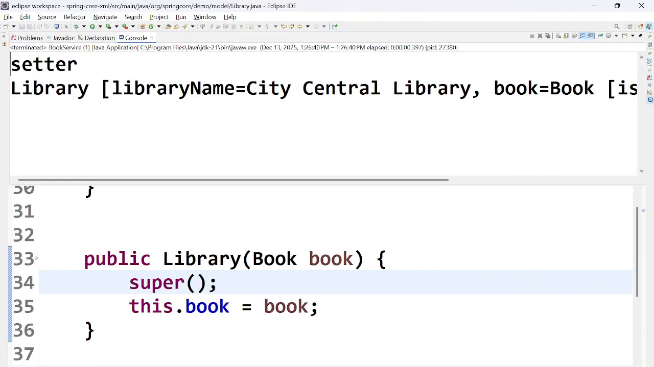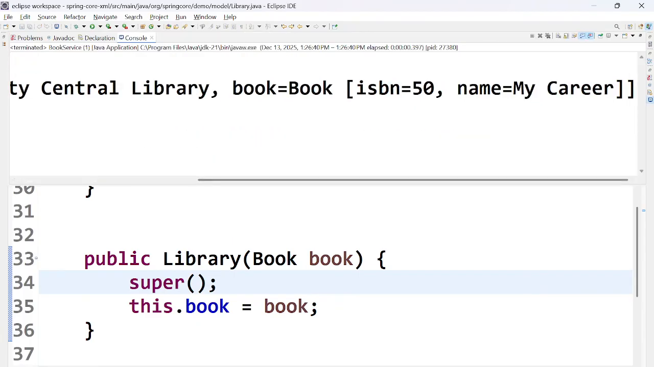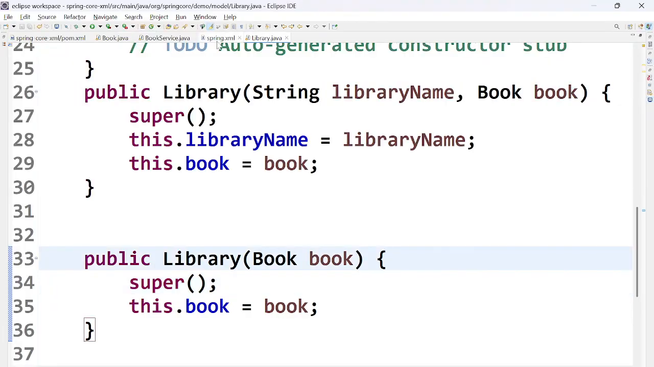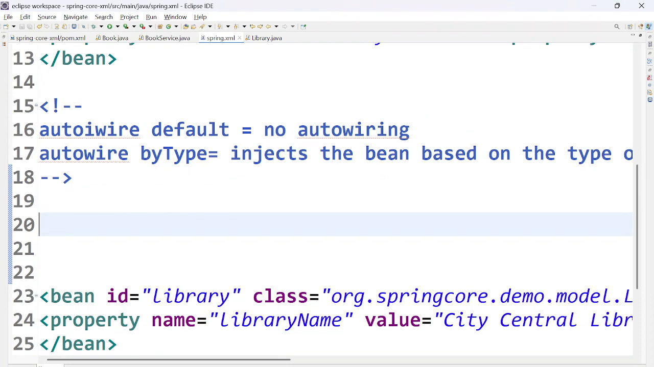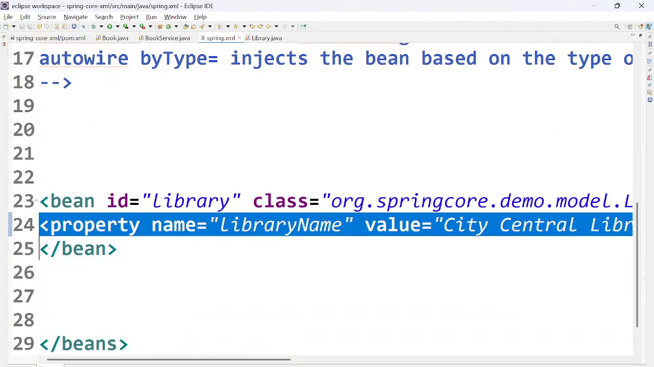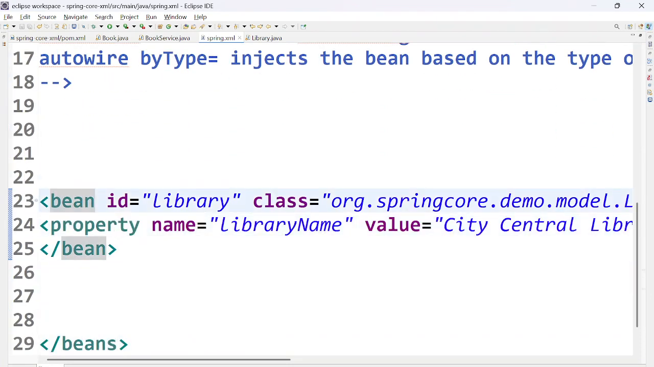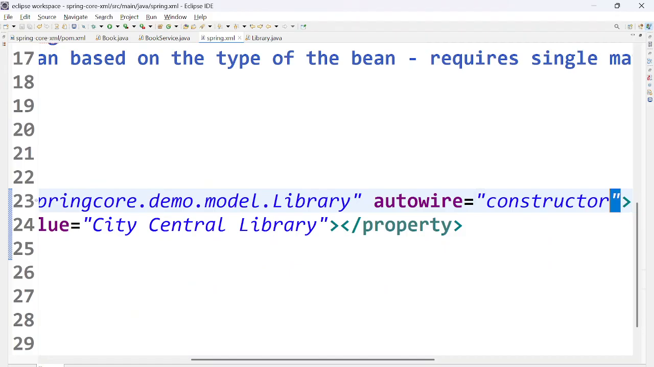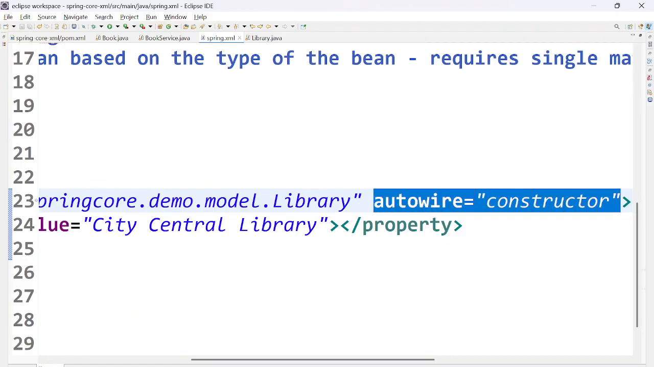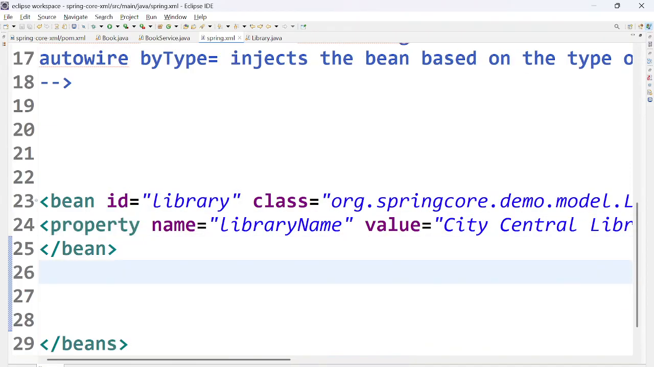So you will see now the book is being injected, right? And the name of the library we have already specified in the spring.xml. The name of the library I have specified through a property, and here I was saying that it should autowire by constructor. So it was looking for a constructor that initializes only the book. That is why in the previous case it was giving us the null value. And when we say autowire constructor, it is same as autowire by type.